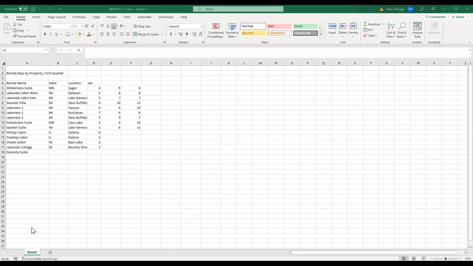Pause and practice activity, Excel 1-1. We'll begin this activity by entering some data into the worksheet. So we'll start by selecting cell A1, which is in the upper left corner of the sheet.